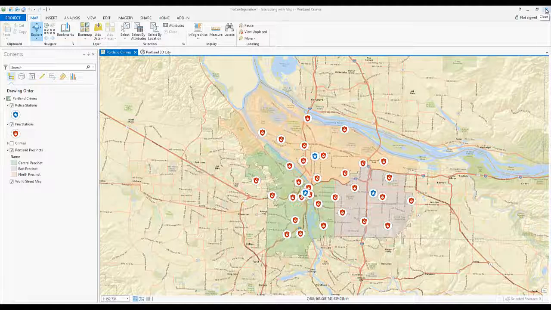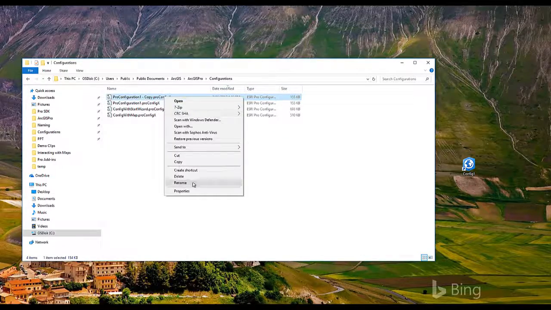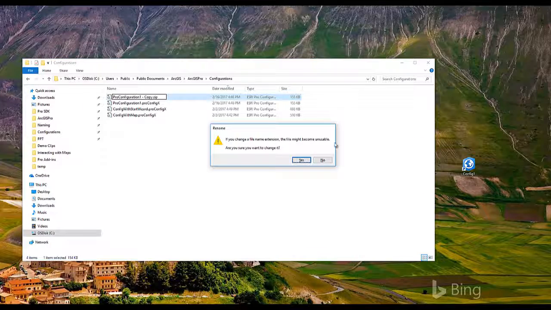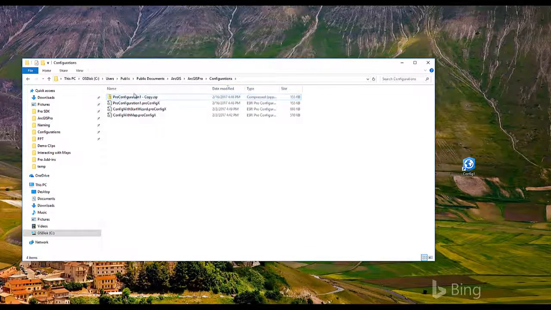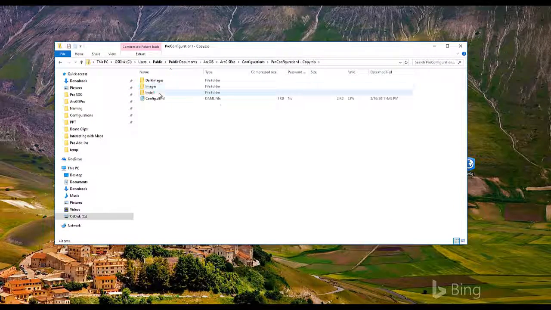Last thing I wanted to basically walk through was the anatomy, basically the structure of the configuration. So we're going to make a copy of the configuration, and we're going to change the extension from ProConfigX to zip file. And just like the add-in when we took a look at the structure, it's going to have the same look and structure. So again, configurations are just special add-ins with additional functionality. And you have one per session with Pro.